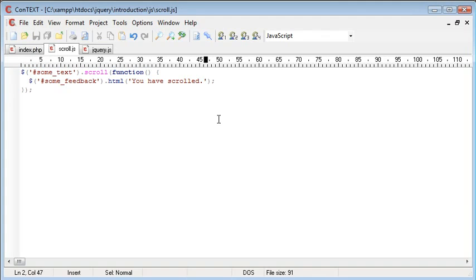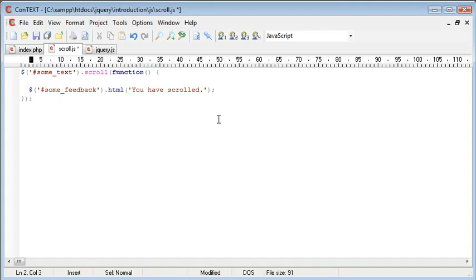Now what we're going to do is use something slightly different to feed back some more dynamic information. I'm going to create a variable called scroll_pause, and that's going to be equal to, again, the reference of some_text, but this time it's going to be dot scrollTop. Now this scrollTop function in jQuery returns the current position the user is at inside of the text area as they are scrolling.